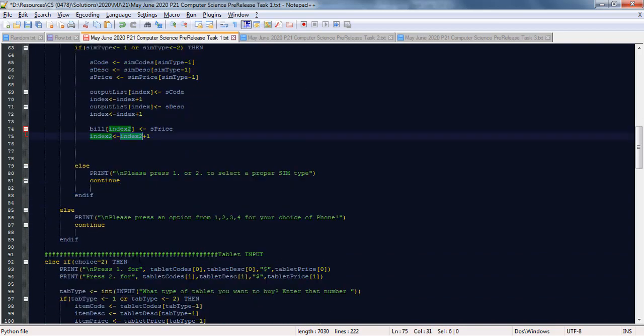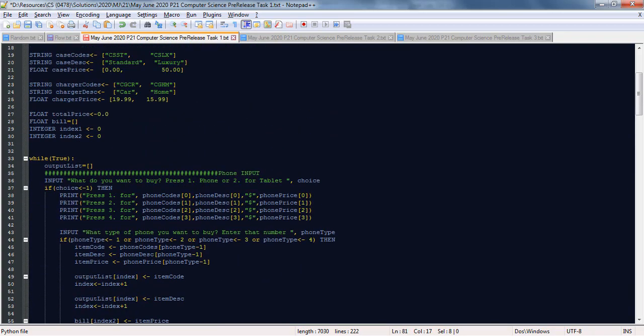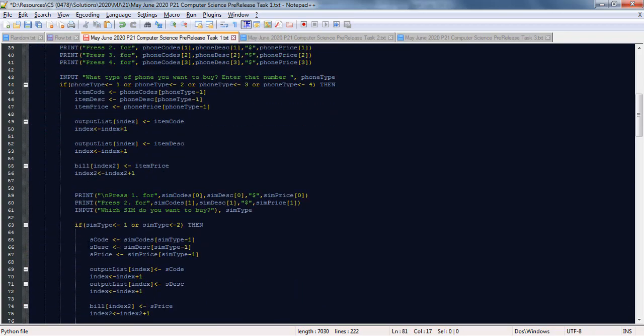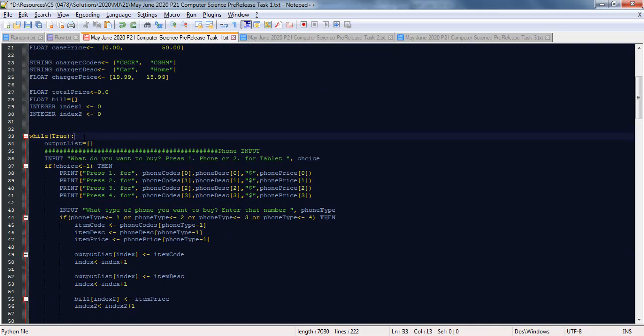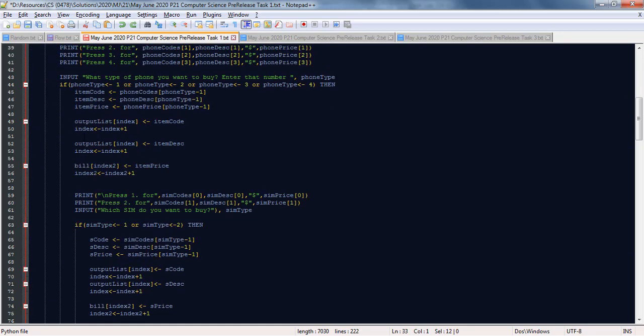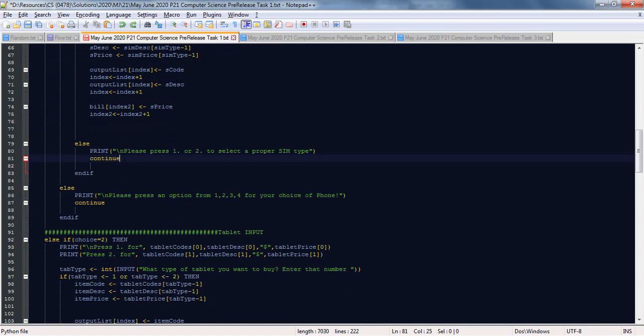If the user enters it wrong, you have to continue. Continue is just a keyword to go back to the while statement. You go straight to here, you leave everything aside. Another way of doing this in pseudocode is using a repeat until: repeat until the user enters 1 or 2. You end if, and this will end this if.